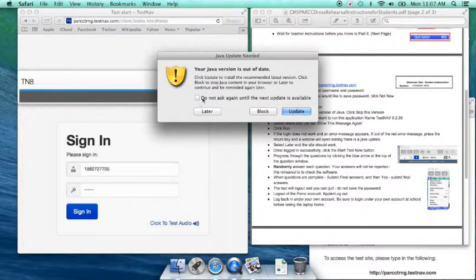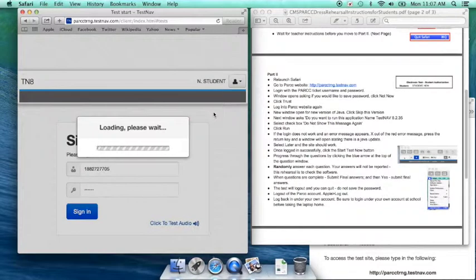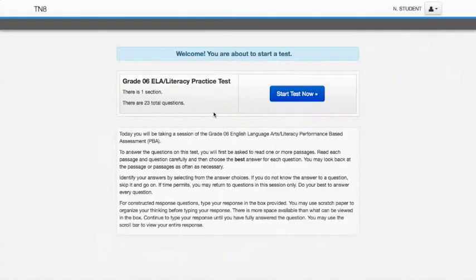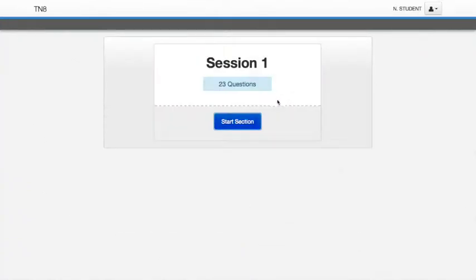I'm going to say do not ask again and later. And again, I might have to wait a minute while it's loading, and here I am in the test. Once we get into the test, the questions will go through faster. So now I have to hit Start Test Now. I'm going to have 23 questions. Again, it does not matter what you answer. We're just trying out the software.